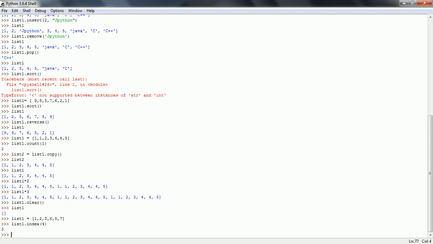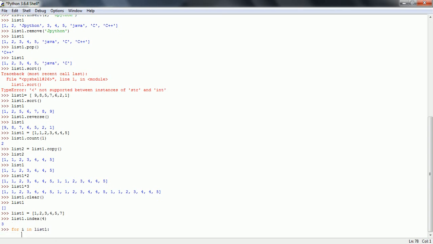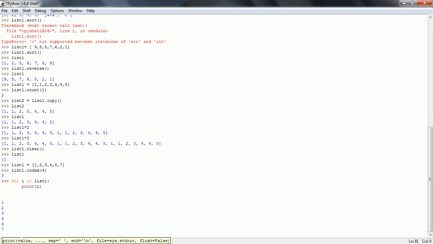Okay, so next one is how we can iterate through the list. By using the for each loop, actually a for loop, we can iterate. Let me show you that. So for i in list 1, and then print i. If I print here, you'll see whatever elements are there, it is printing here.